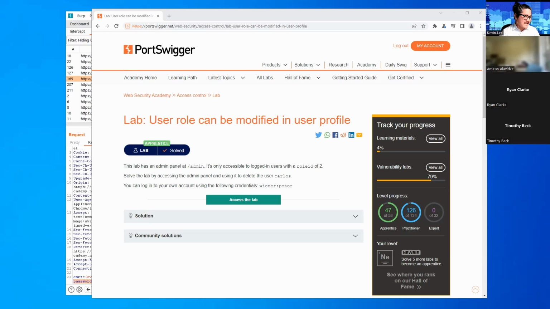There's an admin panel at the /admin endpoint. The panel can only be accessed by user sessions that include a role ID value of 2. We are provided with credentials for the web app, Wiener being the username and Peter being the password. And once again, the goal of this lab is to access the admin panel and to delete the Carlos user. Okay, so everybody, let's click on the green Access Lab button to start up the app.